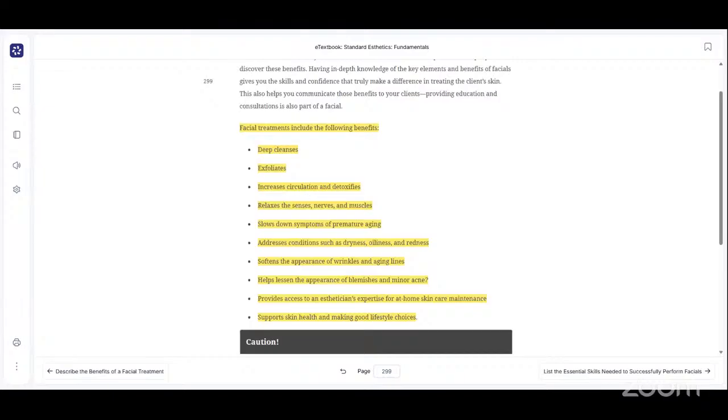If it increases the circulation, it gives life to the muscles. Okay, regulates the senses, nerves, and muscles. All right, slows down symptoms of premature aging. All right, so you're working those muscles, you're keeping them close to the bone. Anytime it's pulled away from the bone, it increases aging in the face. It addresses conditions such as dry skin, dryness, oiliness, and redness.